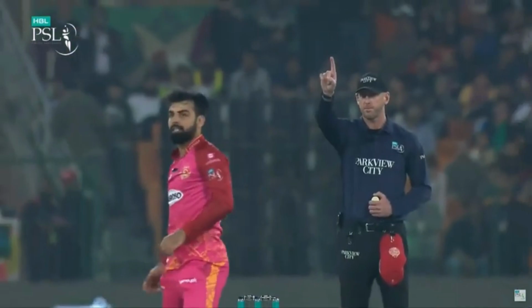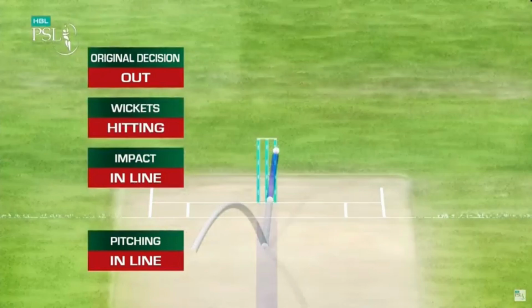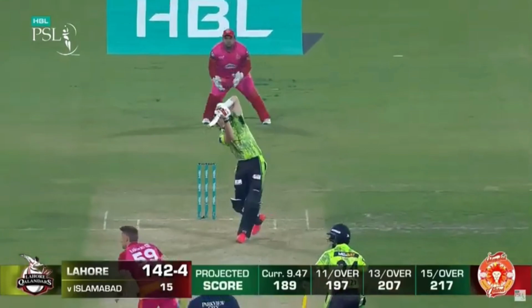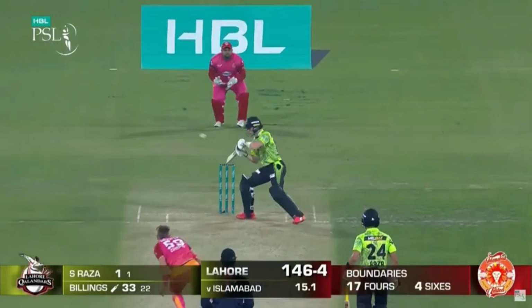For Islamabad, Hassan Ali and Tom Curran impressed, but the rest of the bowling suffered, with Abrar conceding 50 off his 4 overs. Munro and Gurbaz are at the crease. Munro is on strike. Shaheen Afridi will open the attack.